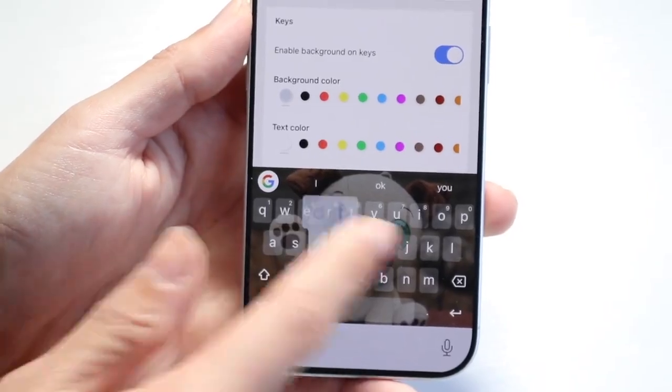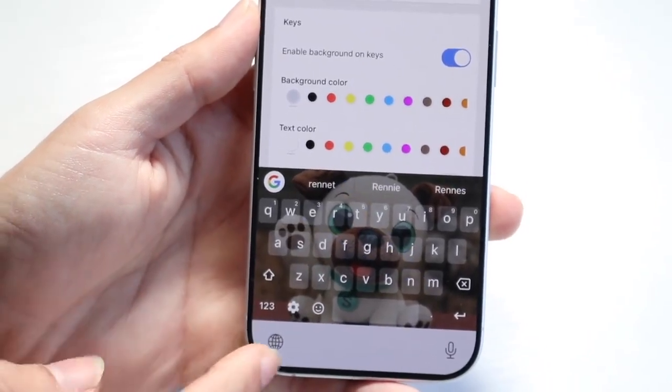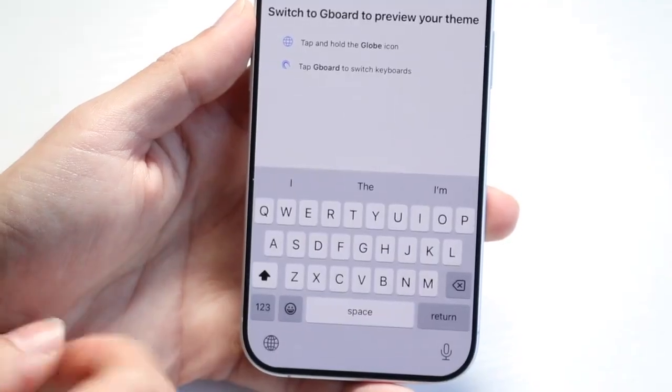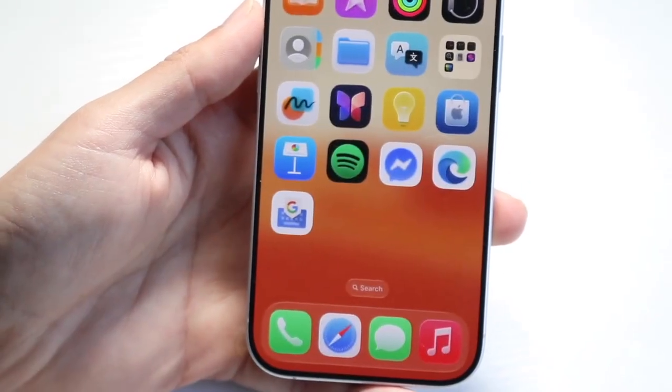You can then use this keyboard as you normally would, or you can click on this globe icon to go back to your other keyboard. So that's how you do it.